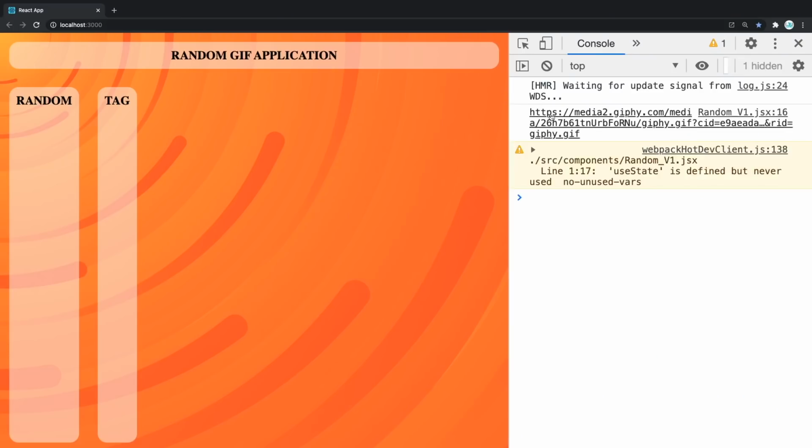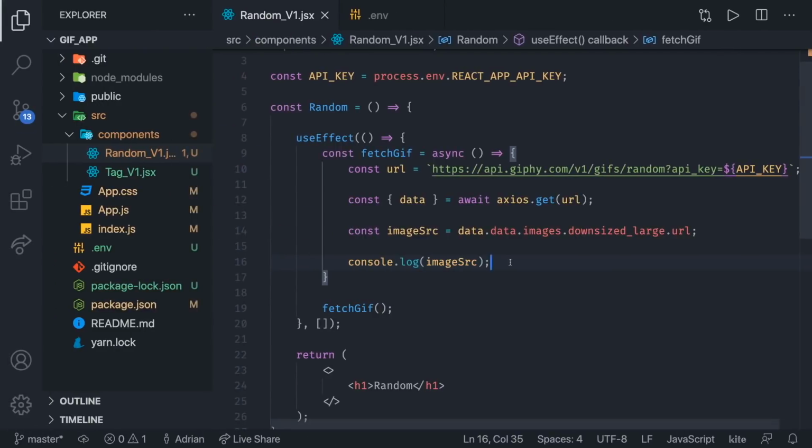Now let's console log that to see if we correctly stored it. As you can see, there is the URL to our GIF. Let's go back and see what we want to do with it. There's no use in simply console logging it. What we want to do is set it to the state.